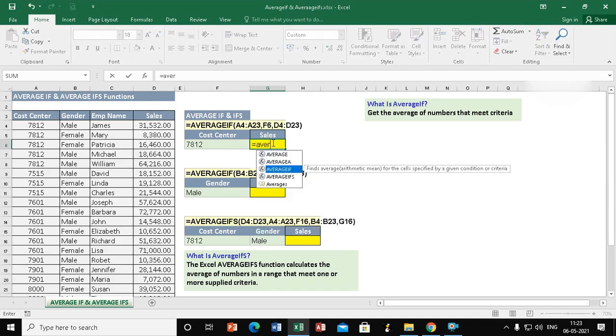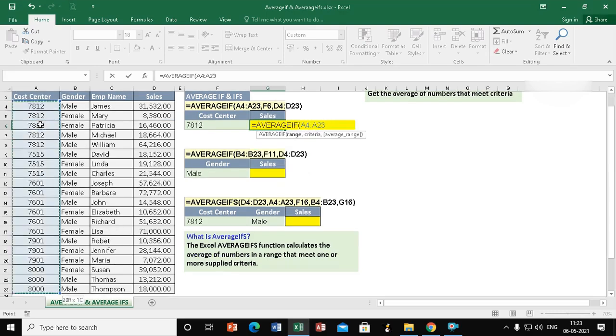AVERAGEIF, bracket open. Then you select the range you're checking from, this number 7812, that is over here, A4 till down, that is A23, comma. Then you select your condition, your criteria, that is F6, because this is the number you're checking, comma. And what do you want? Sales. Sales is over here. Control shift down, that is D4 till D23, and then you close the bracket.